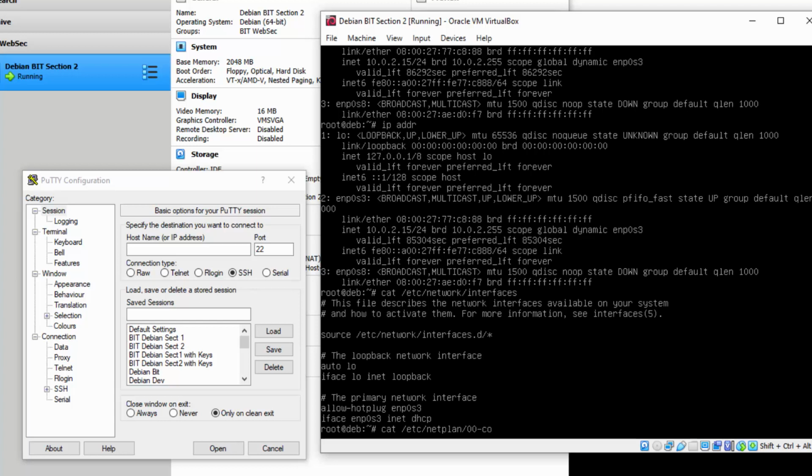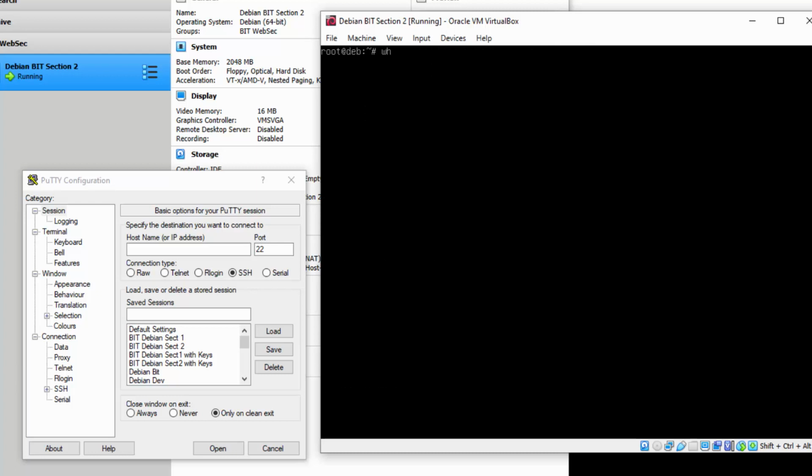Ubuntu has gone with the new system, and we'll see that when we're setting up our Kali in the future. But right now, we still have to use this old interfaces setup. So that's what we're going to do. I'm logged in as root. That is good because I need to change the system, so I need to be root.